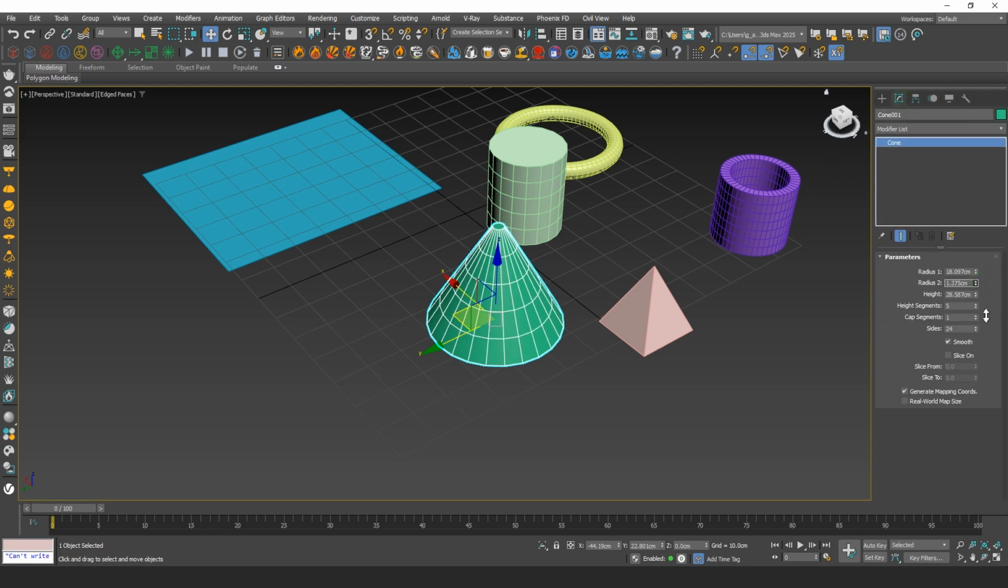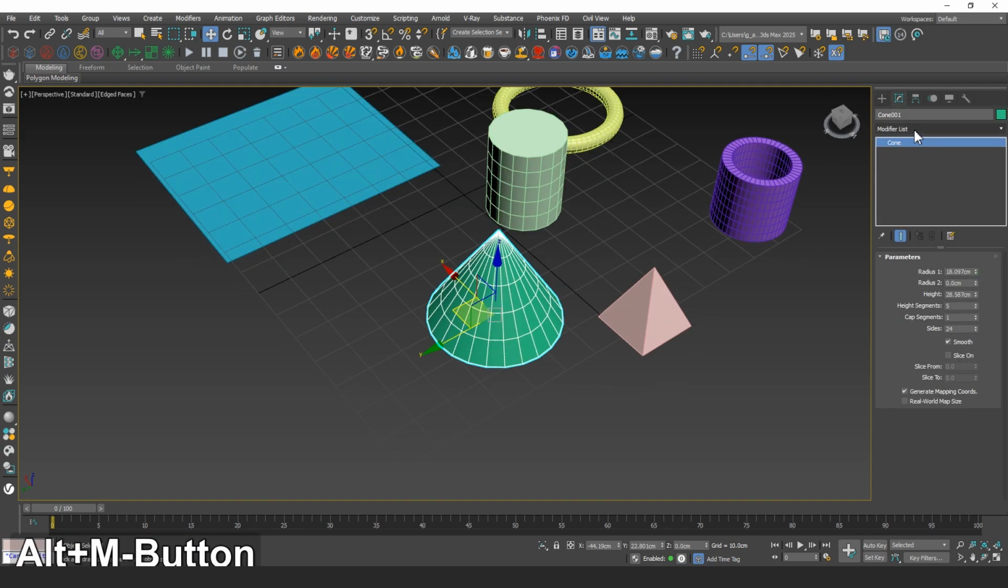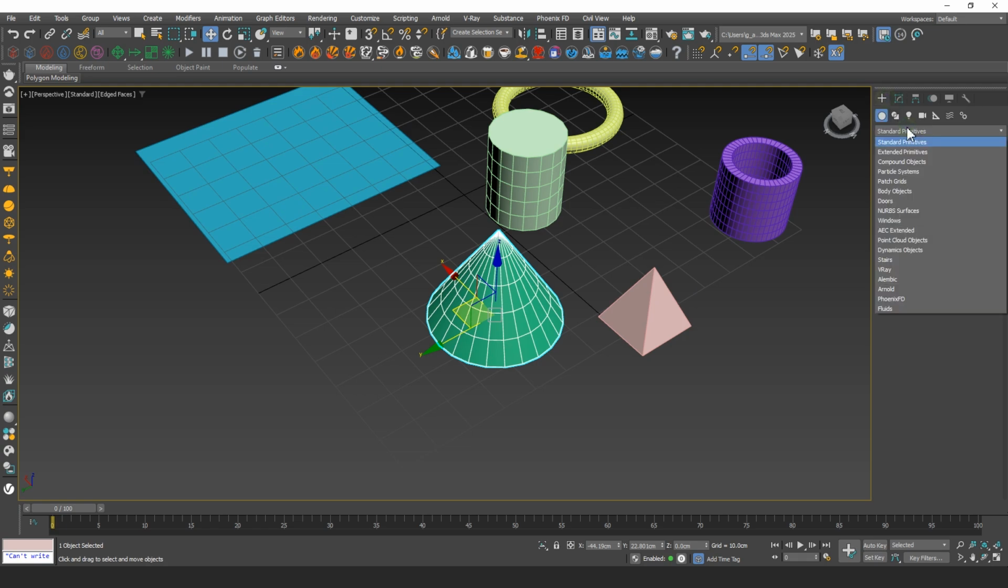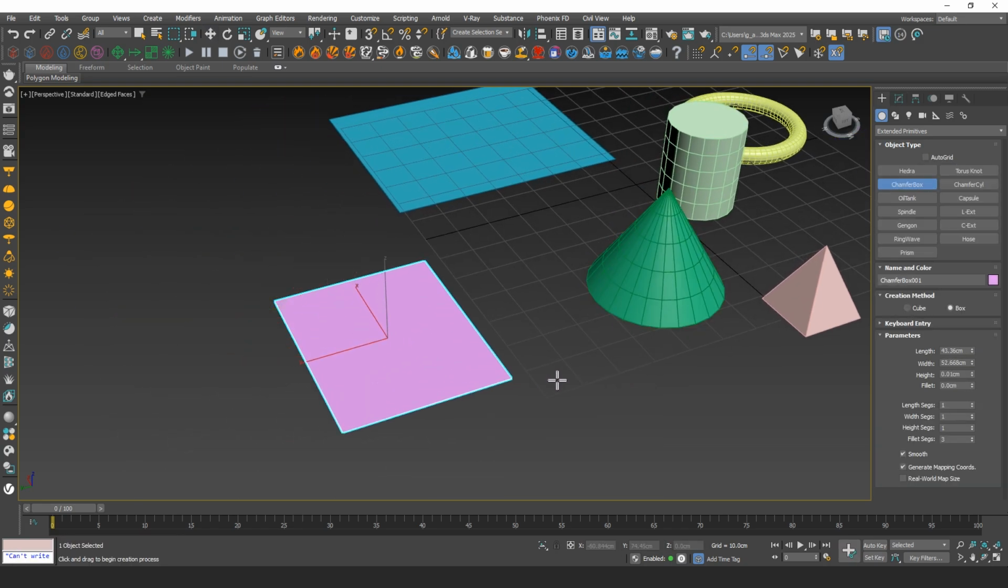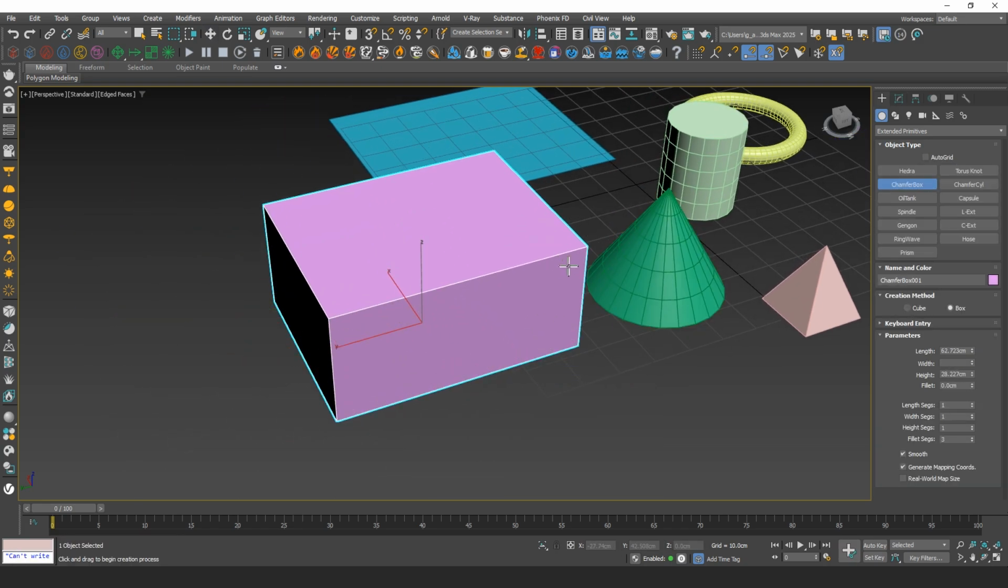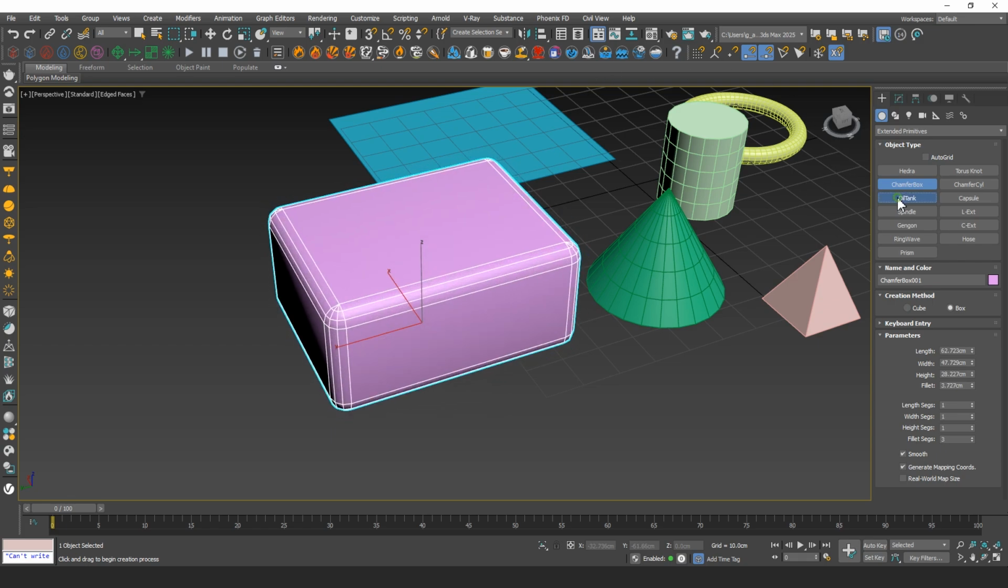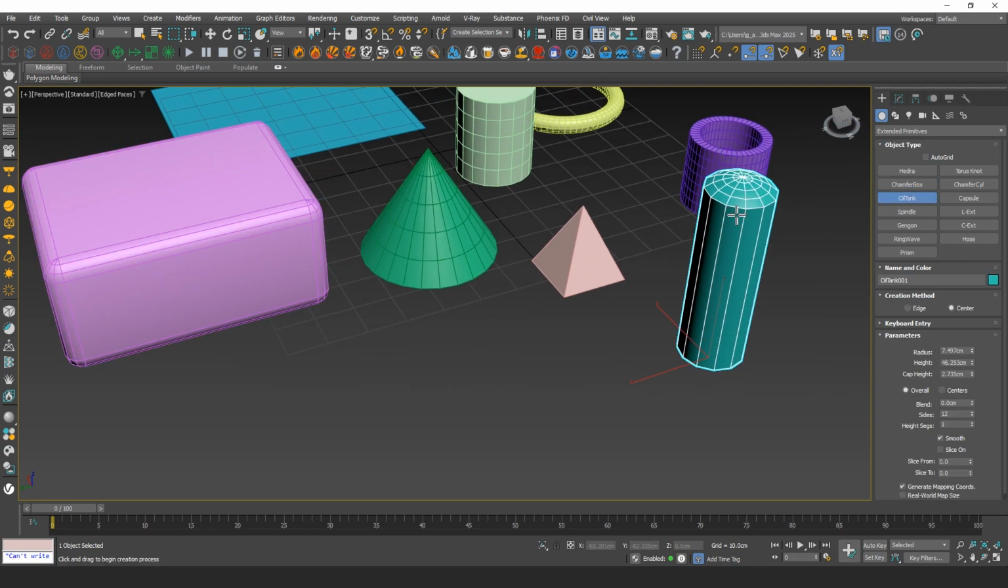Besides standard primitives, there are extended primitives. You can find extended primitives in the Create panel by opening the drop-down menu and selecting Extended Primitives instead of Standard Primitives. These are more complex shapes with extra controls, designed for specific modeling needs like chamfer box, a box with beveled edges, oil tank for industrial shapes, capsule, rounded elongated forms, and others.